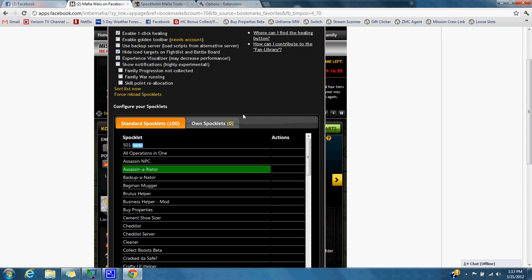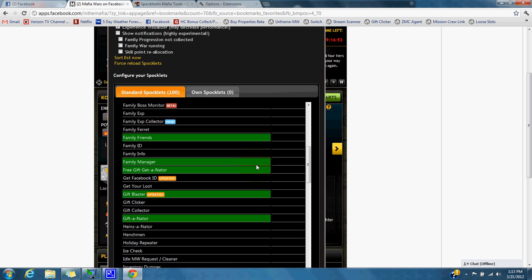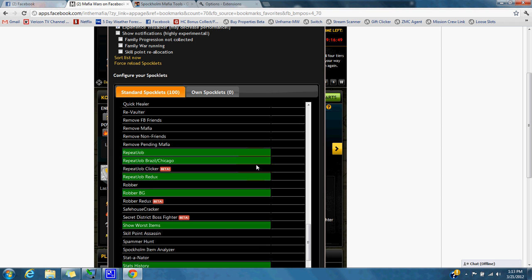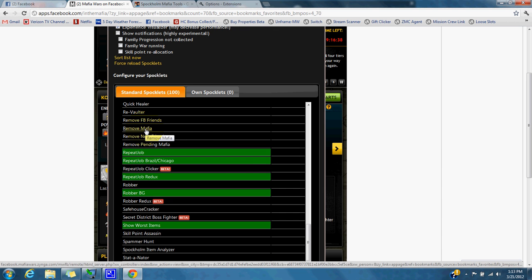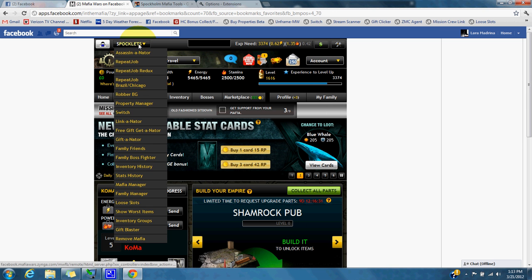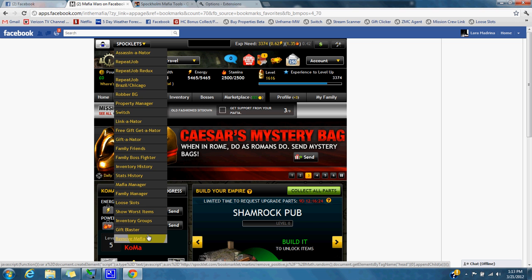Close that. And this takes you to a complete alphabetized list of all of the Spocklets that are available that you can add to your toolbar. All of these ones that are highlighted in green are already on the toolbar, so if you find the one that you love, let's see, we'll choose Remove Mafia. We click that, it highlights it green, and then when we go back to our drop-down list, you can see that it added Remove Mafia directly to my toolbar for future access.